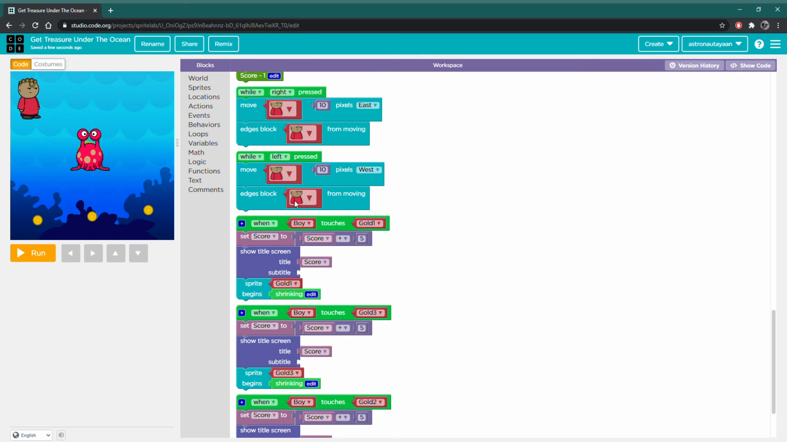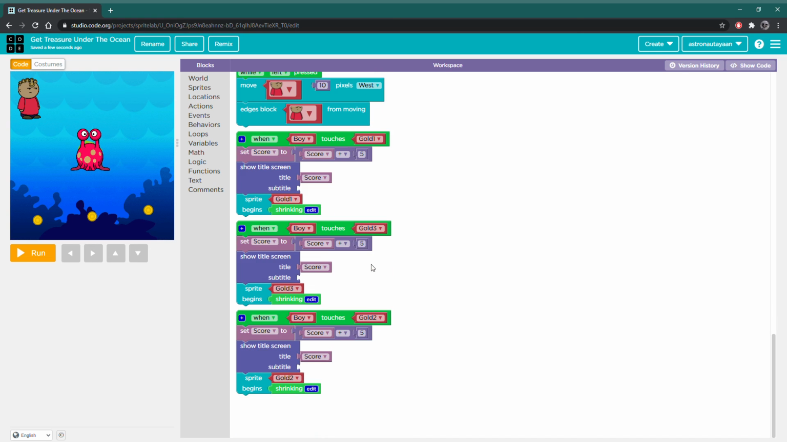When boy touches gold 1, which is this one, set score to score plus 5. Because each gold will increase the score by 5. And we're going to show the title screen with title being score. And the sprite gold 1 will begin shrinking, shrinking, and shrinking until it hits 0. And it's going to be disappeared. It's basically going to be the same for gold 2 and gold 3, except that it's gold 3, gold 3, gold 2, and gold 2.